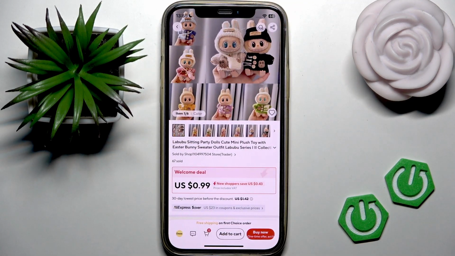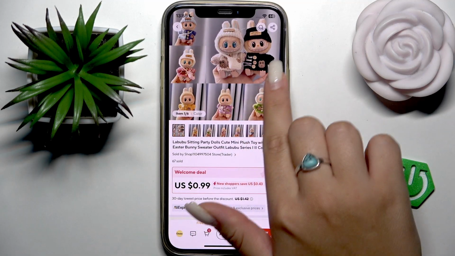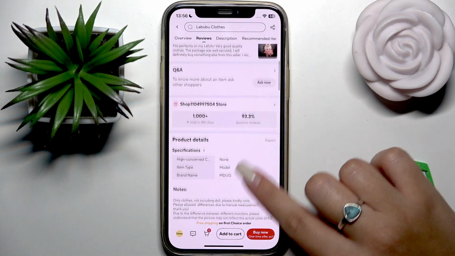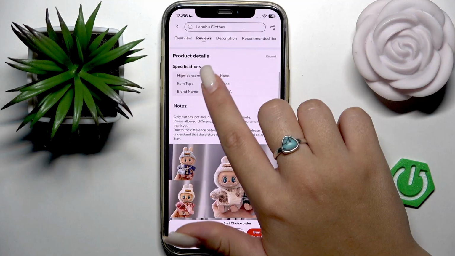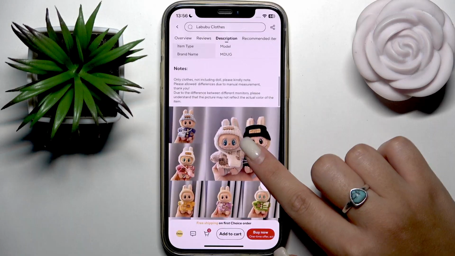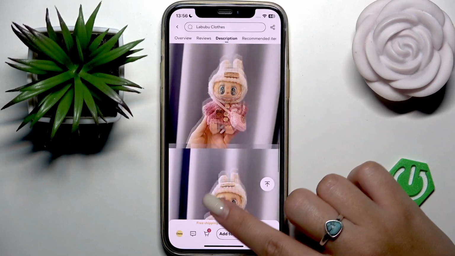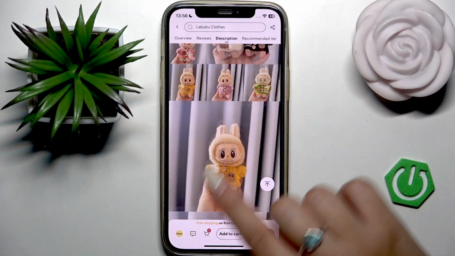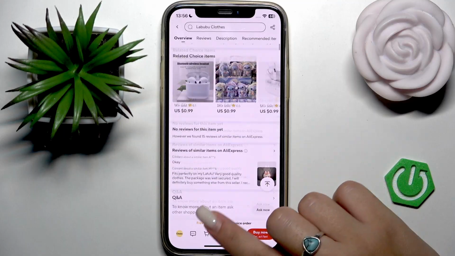Okay, so let's go back to this item, and first of all you have to check the photos of the item, then look through the description section. So here are product details and also its specifications, some notes from the seller, and also a very important part is to check the reviews of that item.